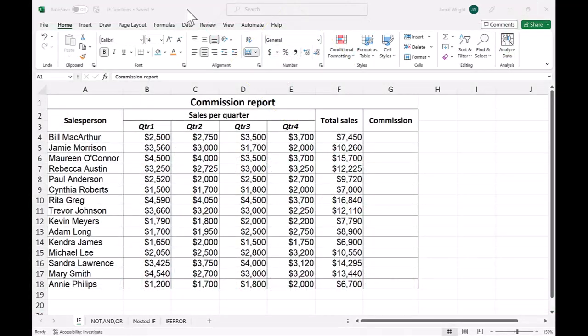Did you know that you can use the IF function, also known as the IF formula, in Excel? Let me show you how.